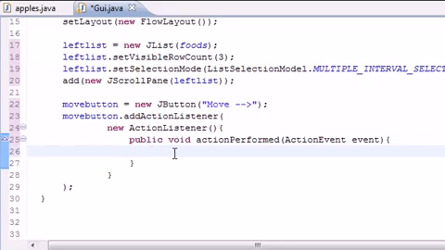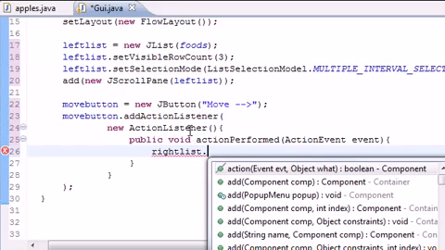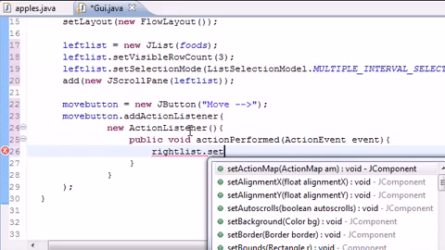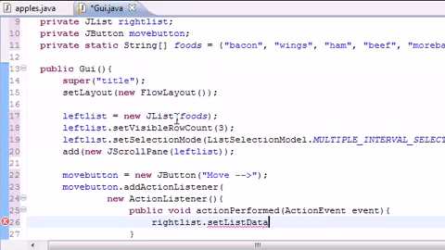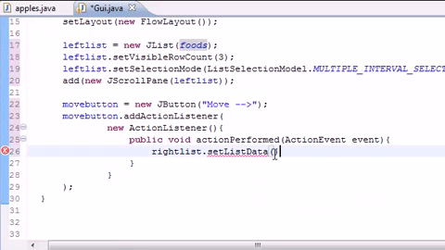Well, the first thing we want to do when we click the move button is build our right list. We already built that left list, but the right list depends on what we select in the left list. So go ahead and type rightList dot, and the first thing we need to do is set the list data, or set the things we want in the list. Set list data takes an array as its argument, just like JList took an array as its argument.